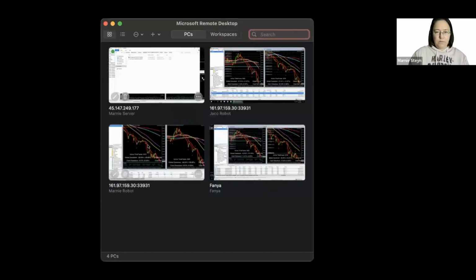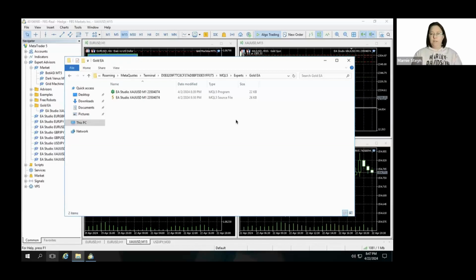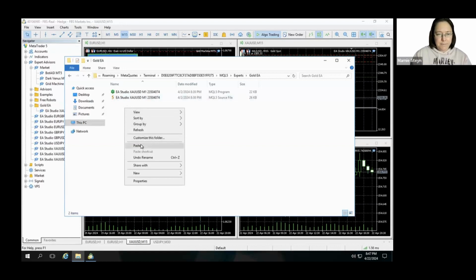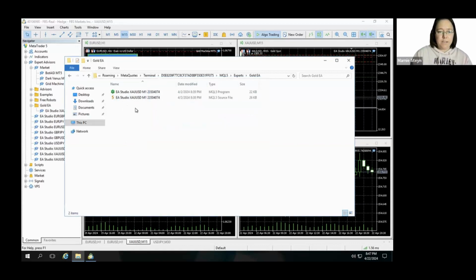No, not this one. I clicked on the wrong things there. Okay, so here, there's the robot. So in this folder, I'm going to right click and say paste. No, don't copy and replace. All right. Let me rename it to version 2 or something, so I can show you guys. Rename that.